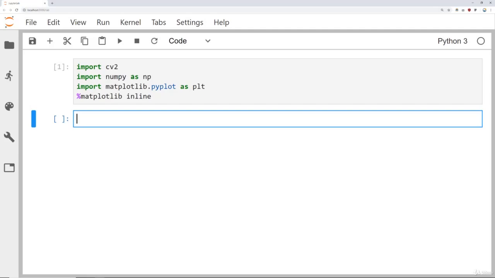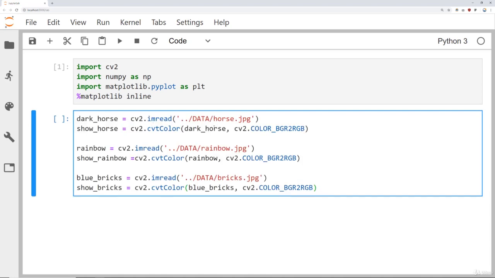Alright, let's begin. I've already imported CV2, NumPy, and Matplotlib. What I will do now is import 3 images, and in fact, I'm just going to copy and paste the import commands from the notebook. That way we don't waste time doing the same lines of code over and over again. Basically I'm going to import an image of a horse, an image of a rainbow that we've already seen before, and an image of those blue bricks.